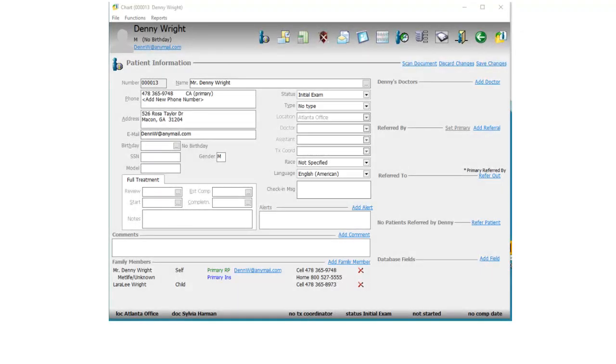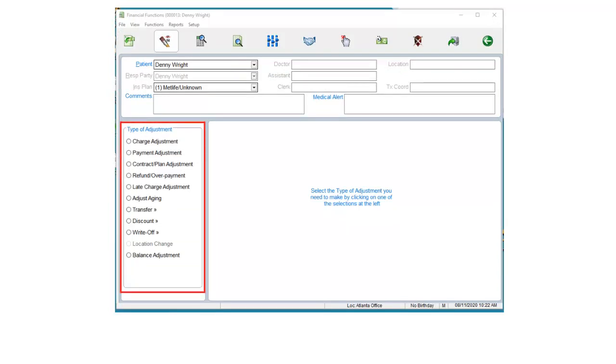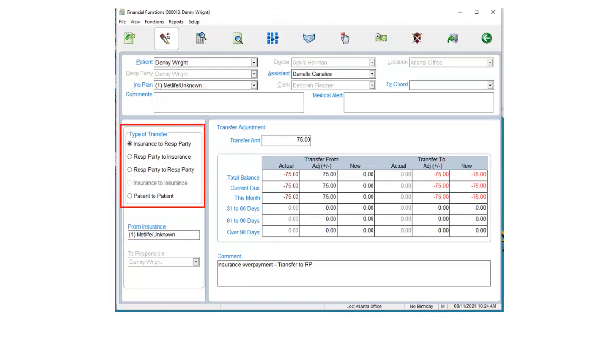From the patient's chart, click the Financial Functions icon. Next, click the Adjustments icon. In the Type of Adjustment section, select Transfer. In the Type of Transfer section, select Insurance to Responsible Party.